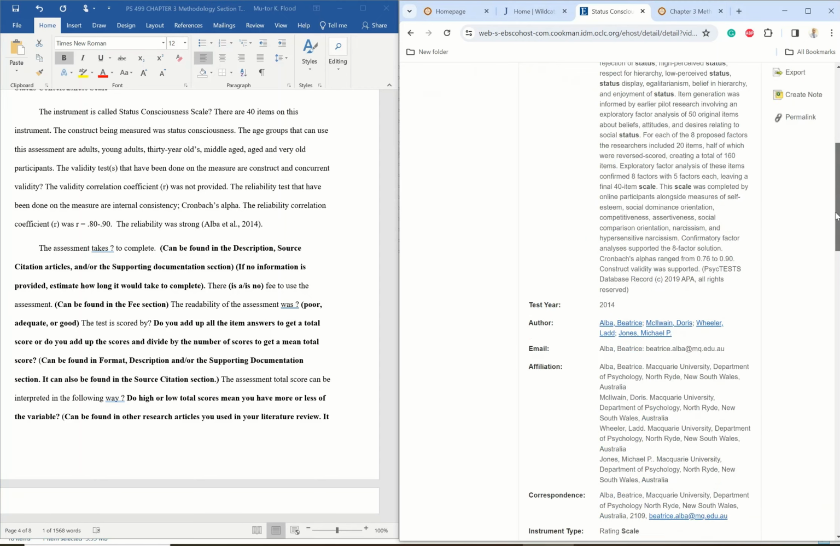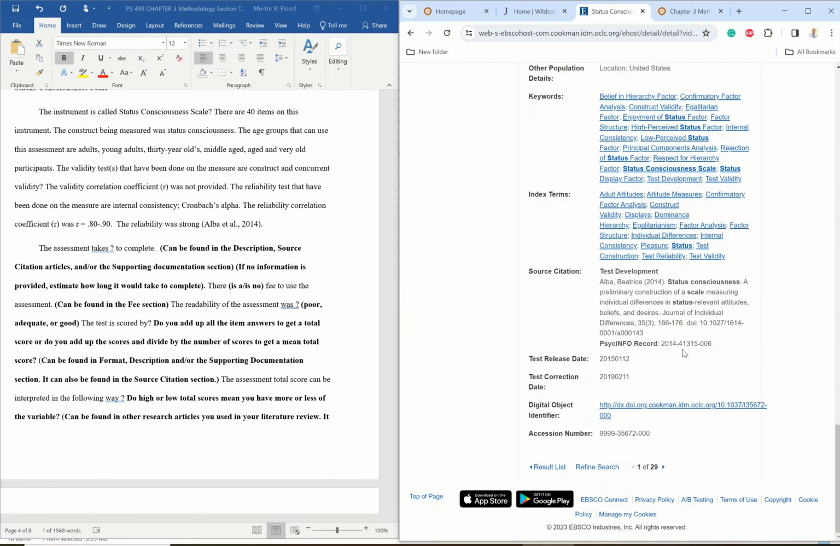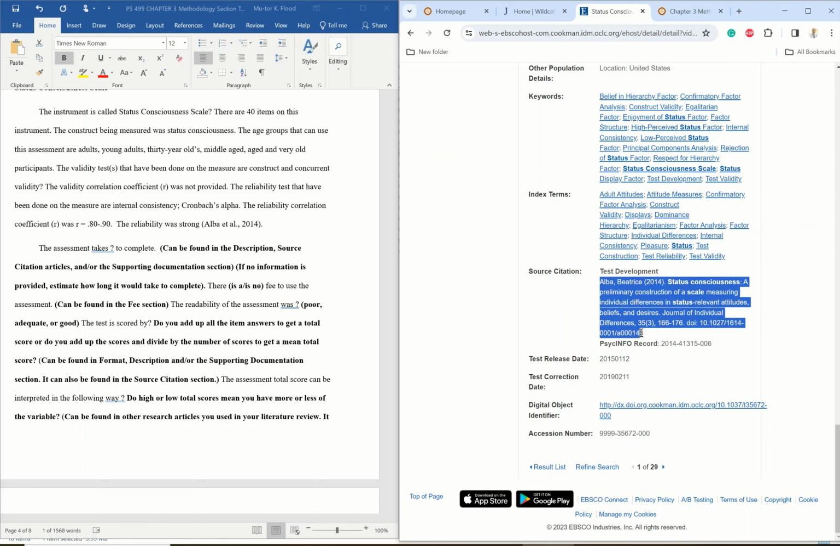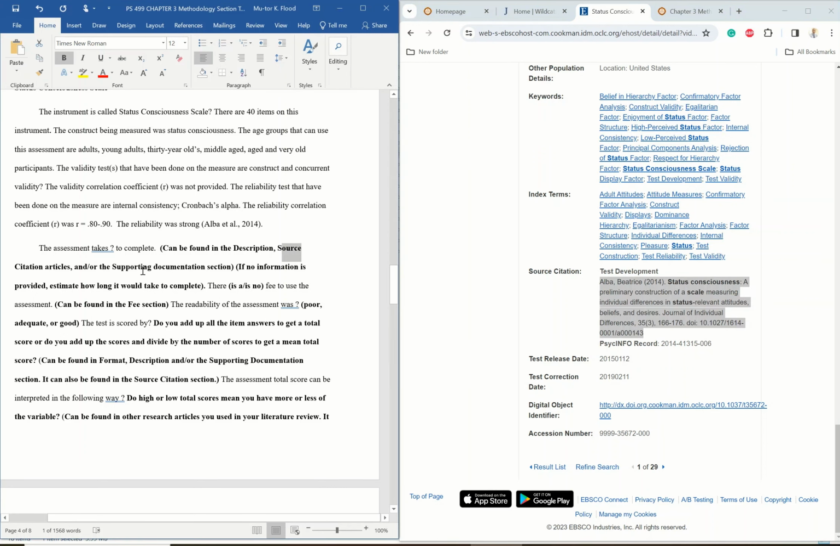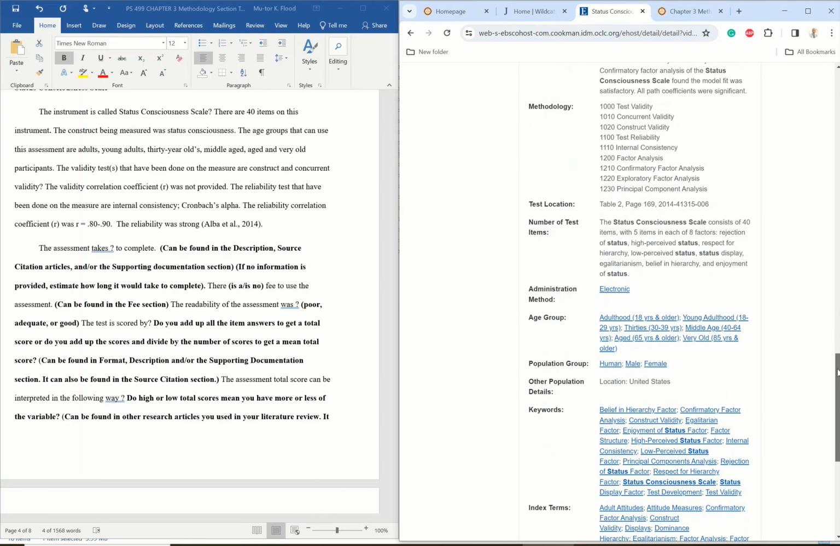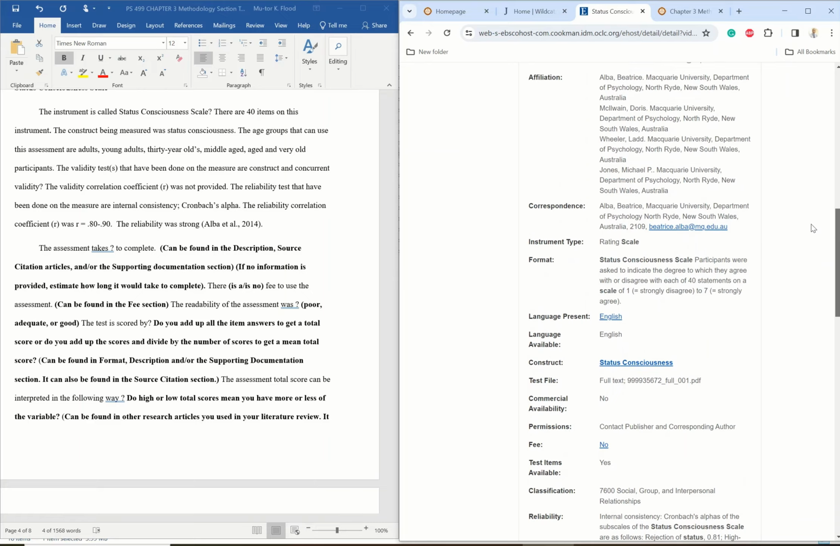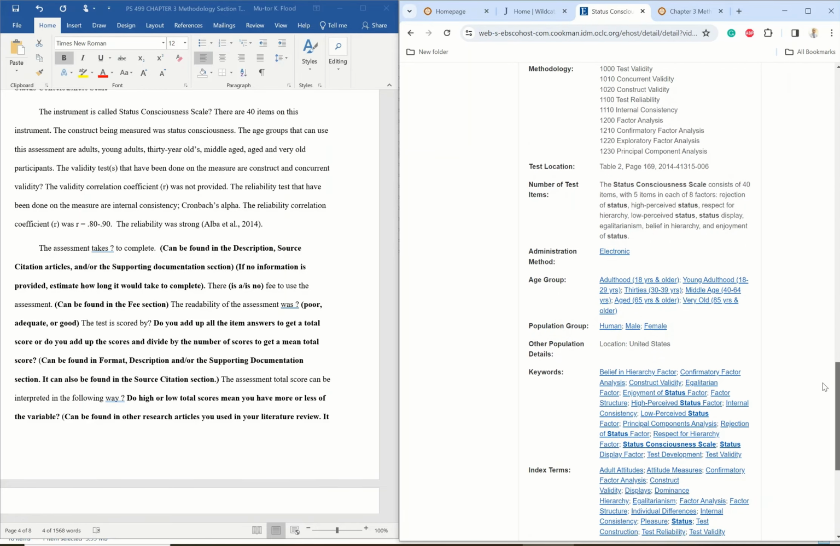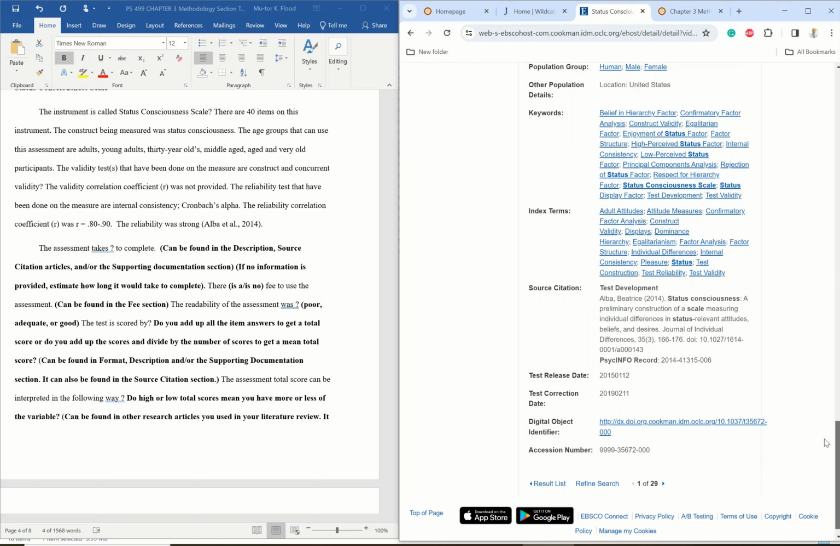So let's go to the source citation articles. This is where this information was collected from. Sometimes if you go here, you will find more information that's not covered in this write-up of the assessment. It can also sometimes be found in the supporting documentation section. So go to the supporting documentation section. Sometimes this section is not there. I don't see this here. So no, this one doesn't have a supporting documentation section.